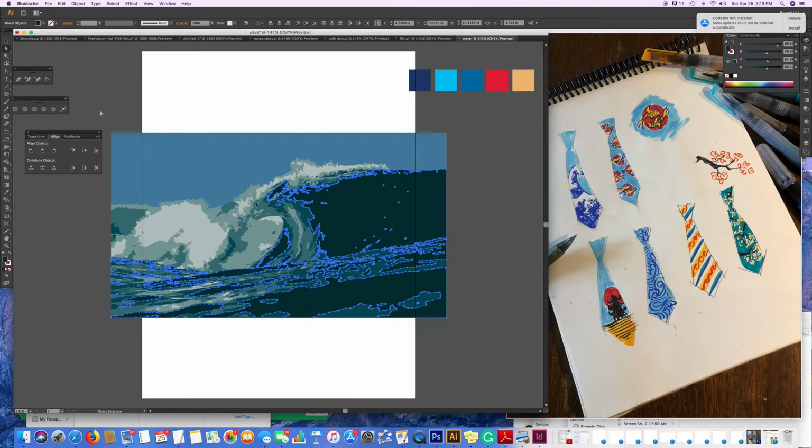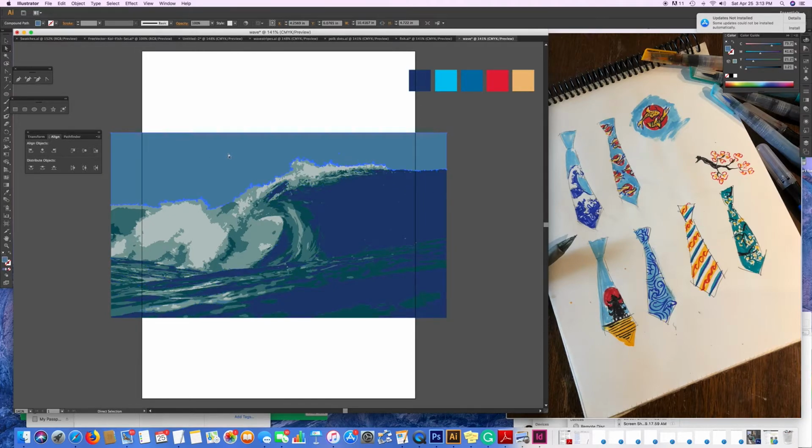I selected all those dark shapes, and now using the eyedropper tool, which you're familiar with, I have it the right color. Next thing I'm going to do is get rid of the sky, because I want the background color to show here, so I'm just going to delete that.